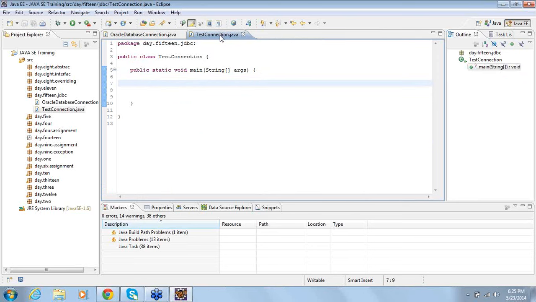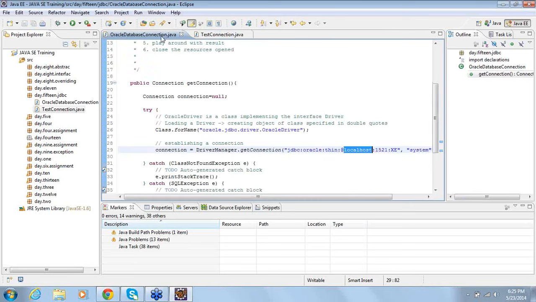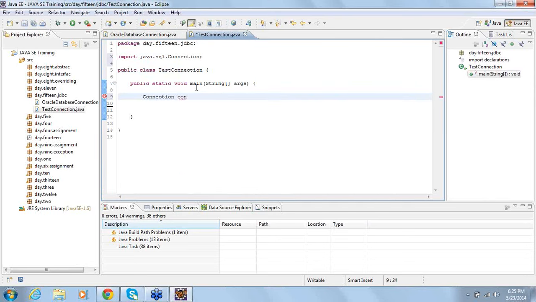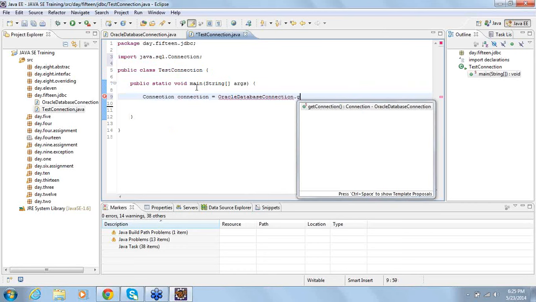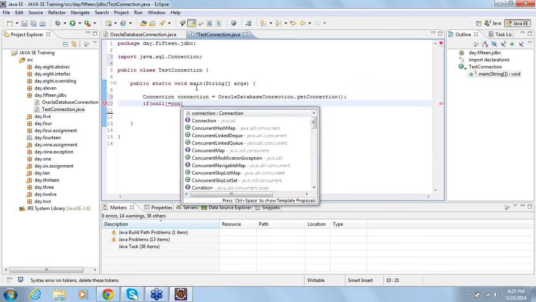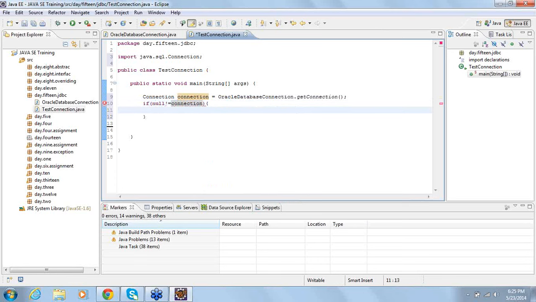Now here comes your TestConnection, and here the getConnection is an instance method. So when it is an instance method, it depends on an object. So instead I make it static so that I can call it easily without creating any object. Look at this, OracleDatabaseConnection.getConnection. Then I'll check what is that. If it is not null, then I say connection established.